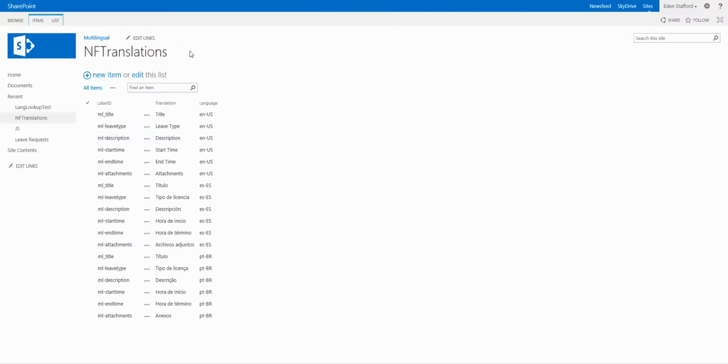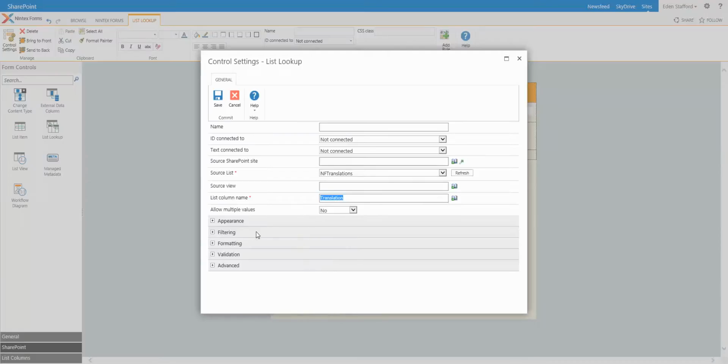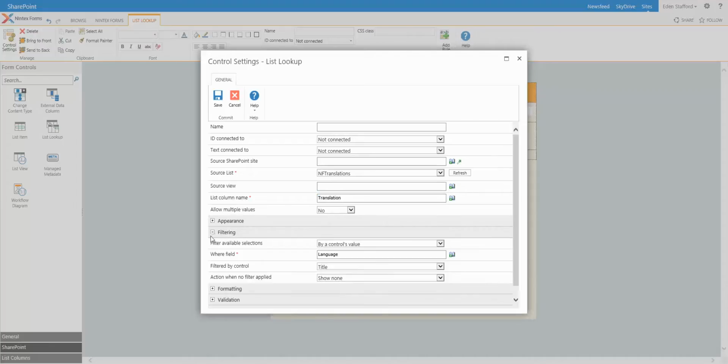Here's my NF translations list, and you see I have a label ID, a translation, and also a language field or column. Now what we also want to do is, we want to pull out the translation, but we want to filter down on a particular value. So you expand this filtering option, and for the filter available selections, I'm actually saying I want to filter by a controls value.